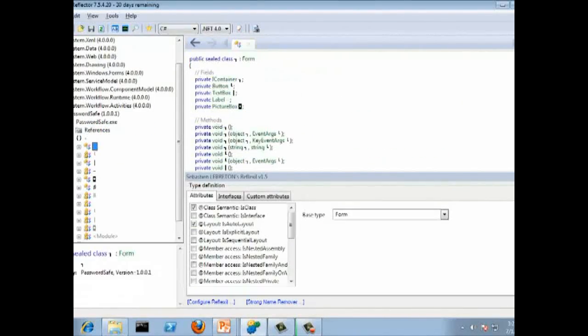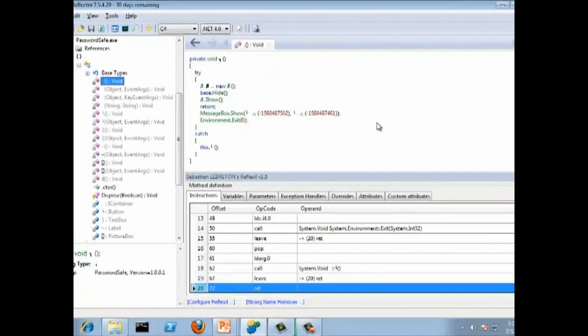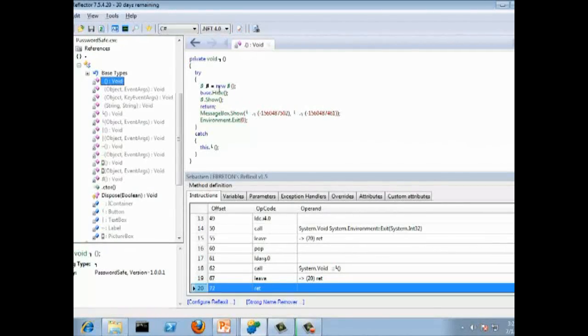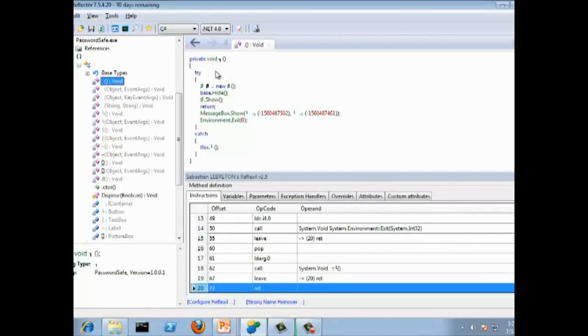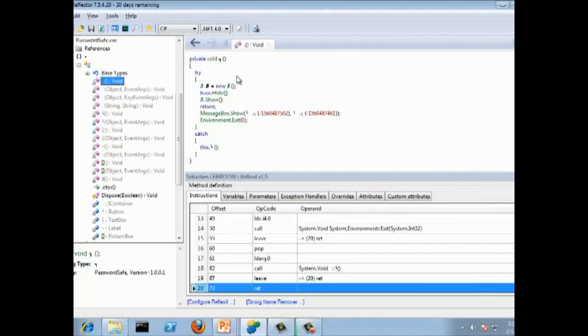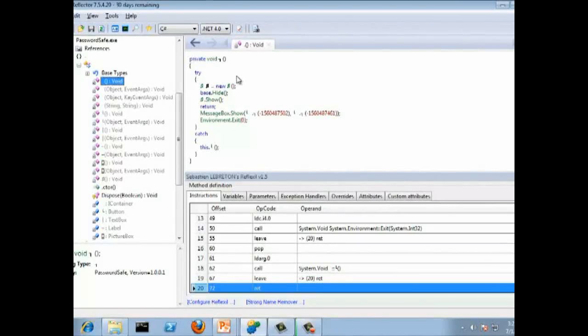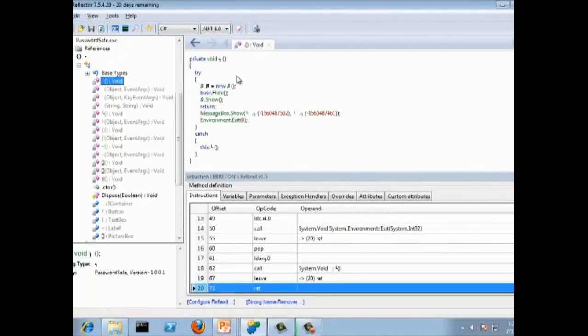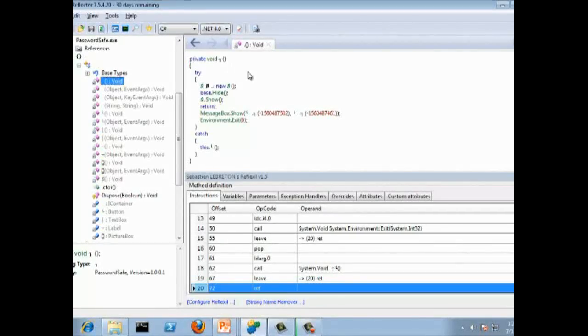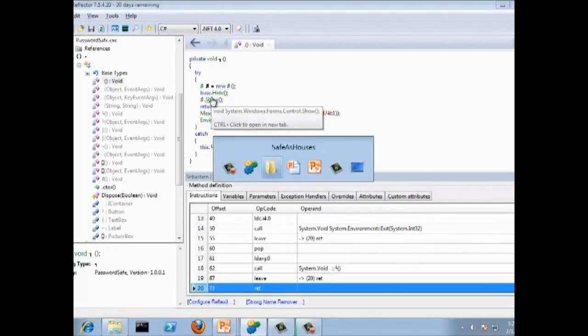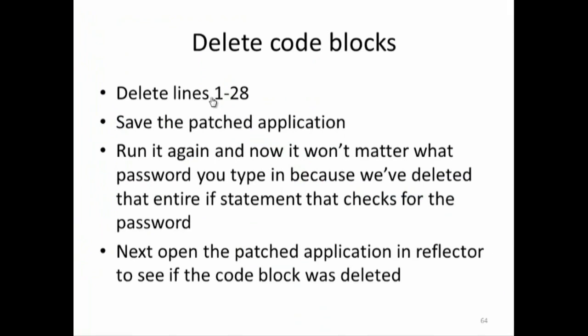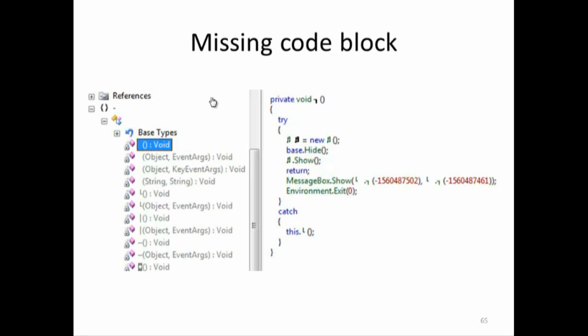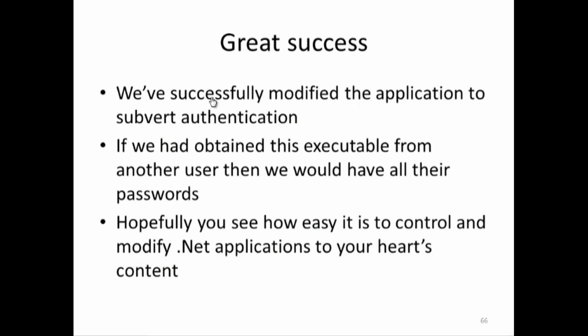Now, here we can see in the decompiled code up top, there is no if statement. We simply removed all of that code. So we jump from the try in the try catch block. There is no if statement. We go right into, hey, go ahead and show us whatever we type in, just give it to us. So we can verify that we actually removed that chunk of code as well. And here I'm showing a screenshot of that missing code block. So I just want to do a verification of that.